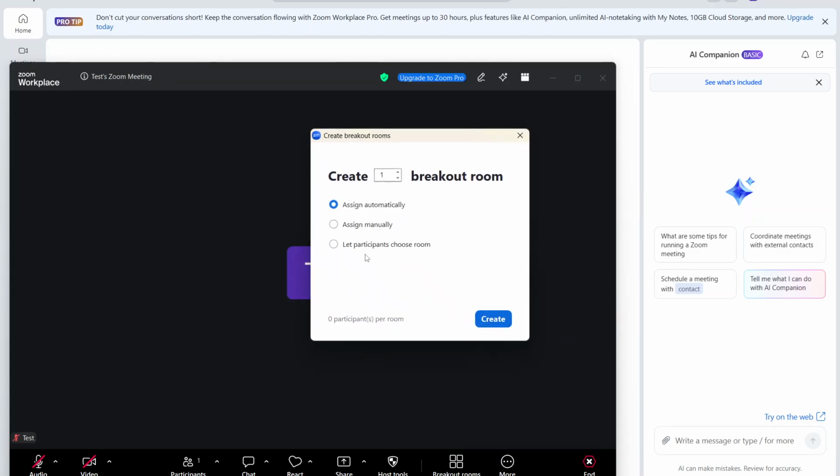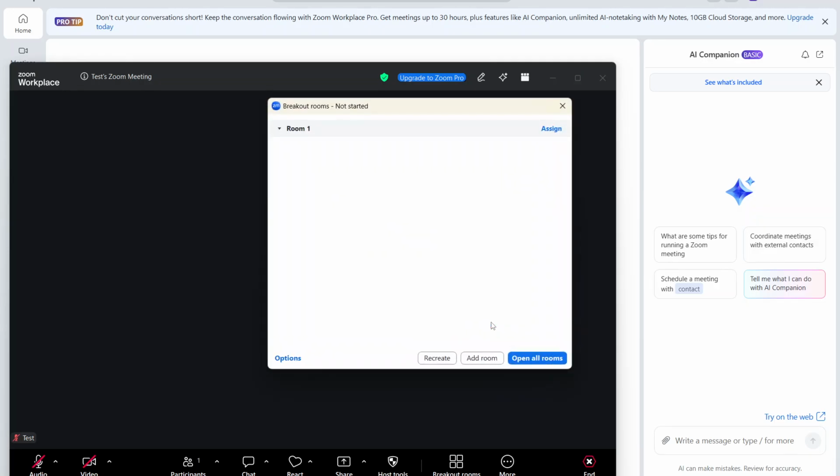Here you have the opportunity to decide how many breakout rooms you need, depending on the size and needs of your meeting. For instance, you may choose to divide people into smaller groups by selecting 3, 5, or even 10 rooms. This feature is incredibly useful for managing discussions and collaborations by breaking larger groups into more manageable subgroups.